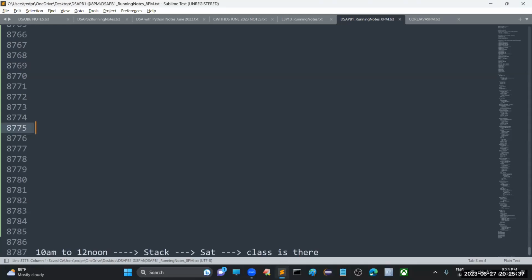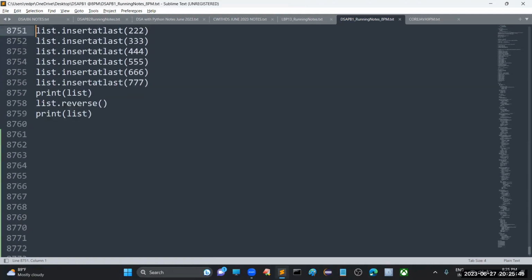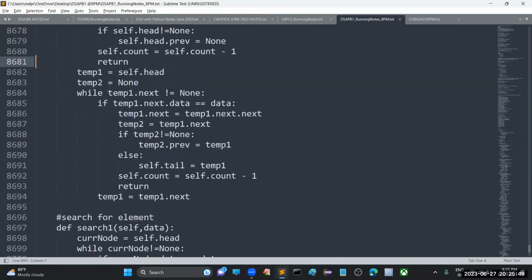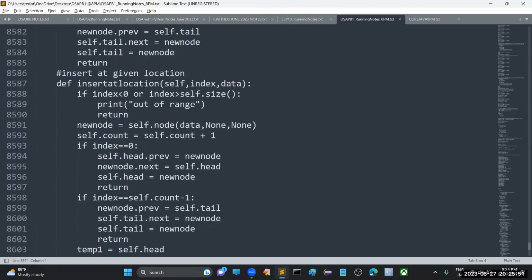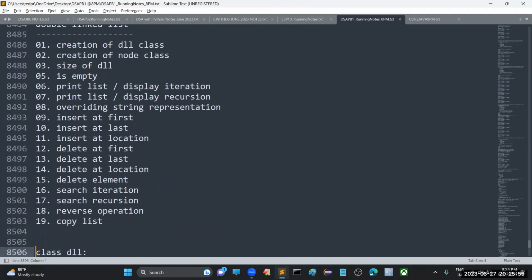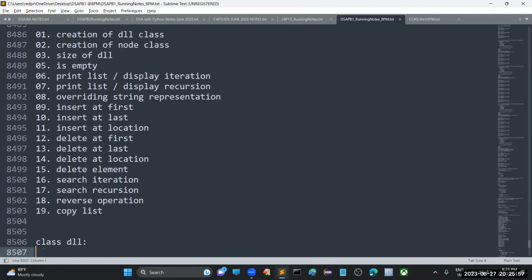So in the last videos, I think you know very well, we have completed up to single linked list. We completed double linked list also, I think, right? In the double linked list, we have almost finished 19 operations. Almost 19 functions we implemented in our double linked list.